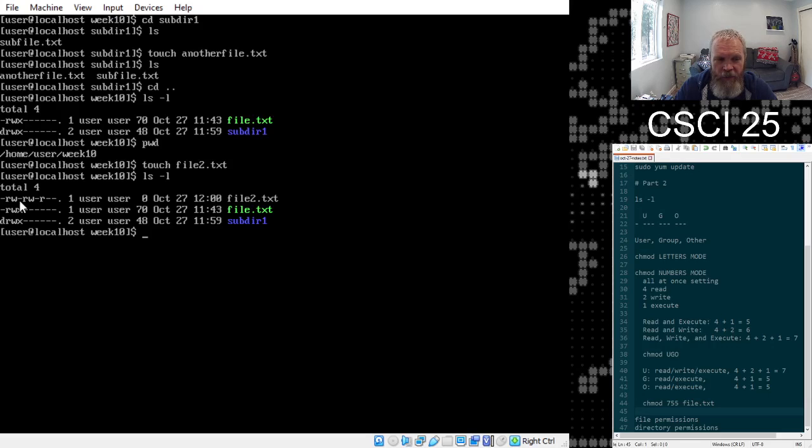So user has read and write by default. Group has read and write by default, and other has read by default. You will never see a file defaulted with executable permissions. In fact, I don't even think it's possible to default something to be executable. And then also experiment by making a new directory.